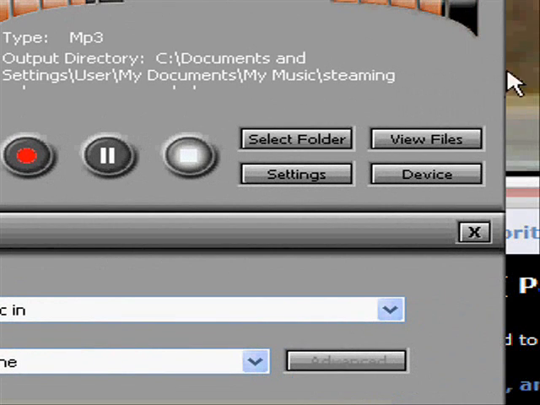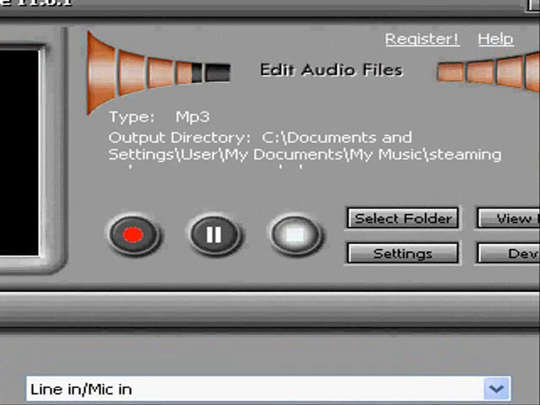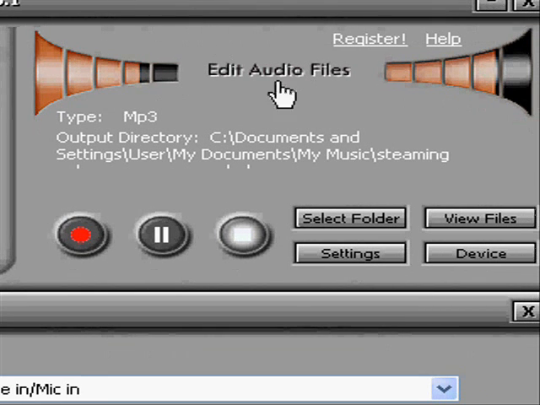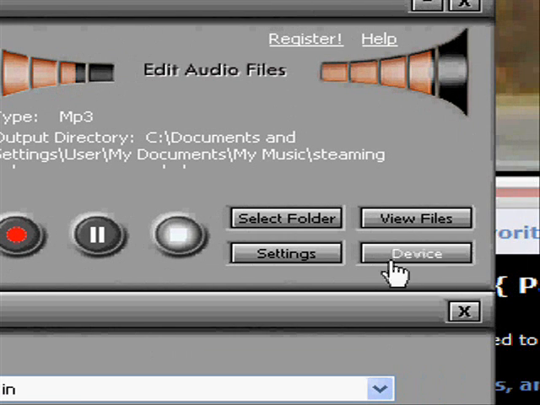Okay, and then if you want to edit, you can edit the audio files and bring up another software. There you can change pitch, speed, fade in, fade out, all kinds of effects on it. So that's a good software.